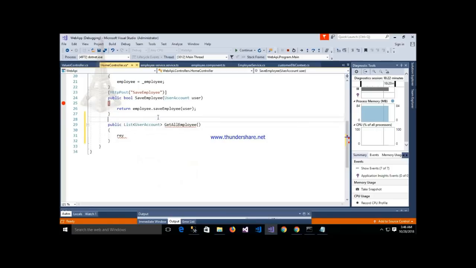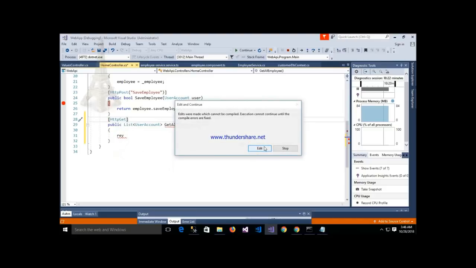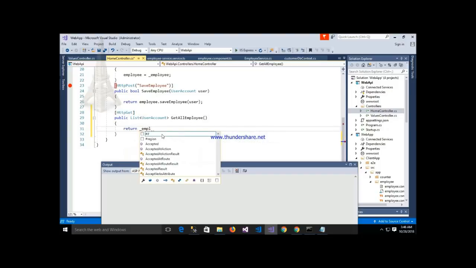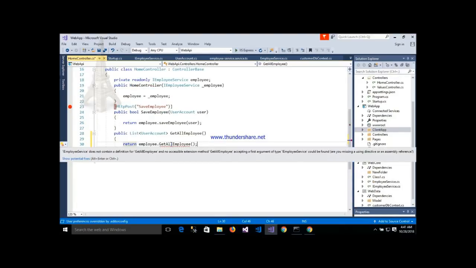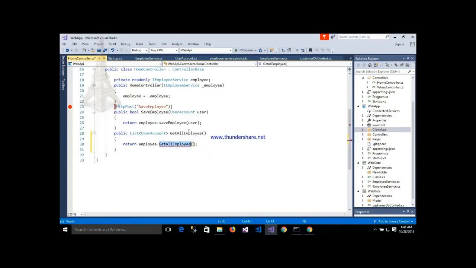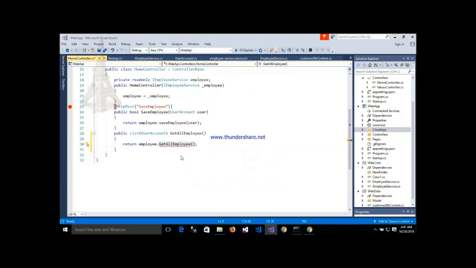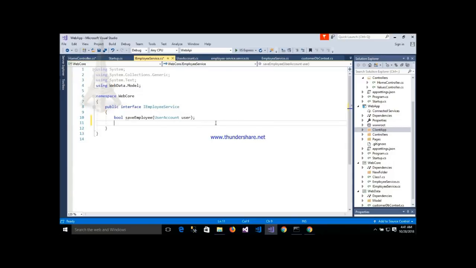Okay, and write down HttpGet here, and return. Stop the application first here, and return employee dot get all employee. Write down this function, the function get all employee on my controller, and after that generate method get all employee in an employee service here, and the return type is, write down the function like this.